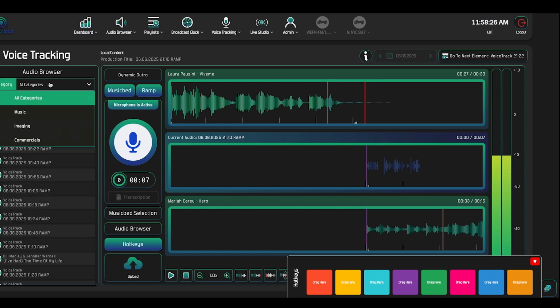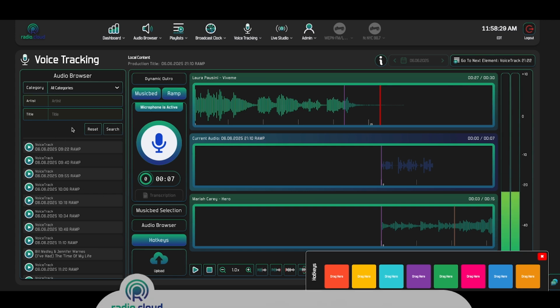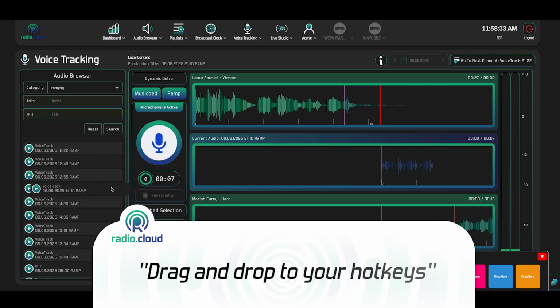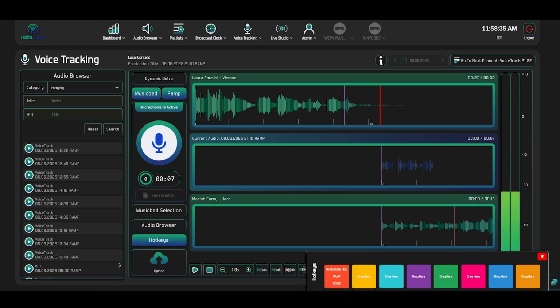This is your audio browser over here, and you're able to just drag and drop from your audio browser right on to those hotkeys. Another thing you could do is this upload button. If you have a more complex multi-track voice track to produce, you could do it locally and just upload it right here into the web browser.